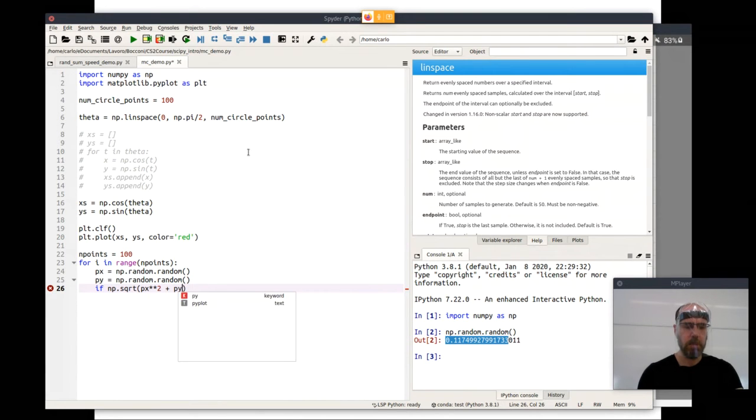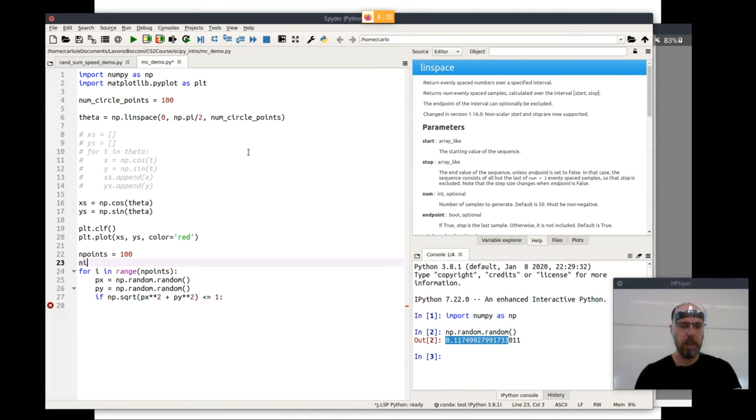Px squared plus py squared less or equal than 1. Then what? We need to somehow count it. So we need a counter, yes. So we need n inside, perhaps, to count up how many points we have inside. And so n inside plus equal 1. Oops, sorry. And that's it, basically.